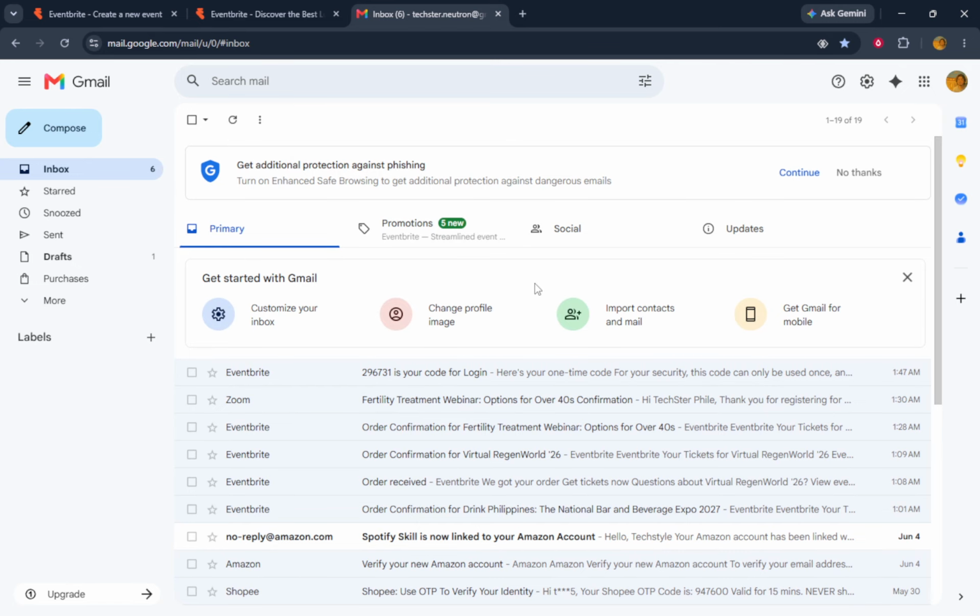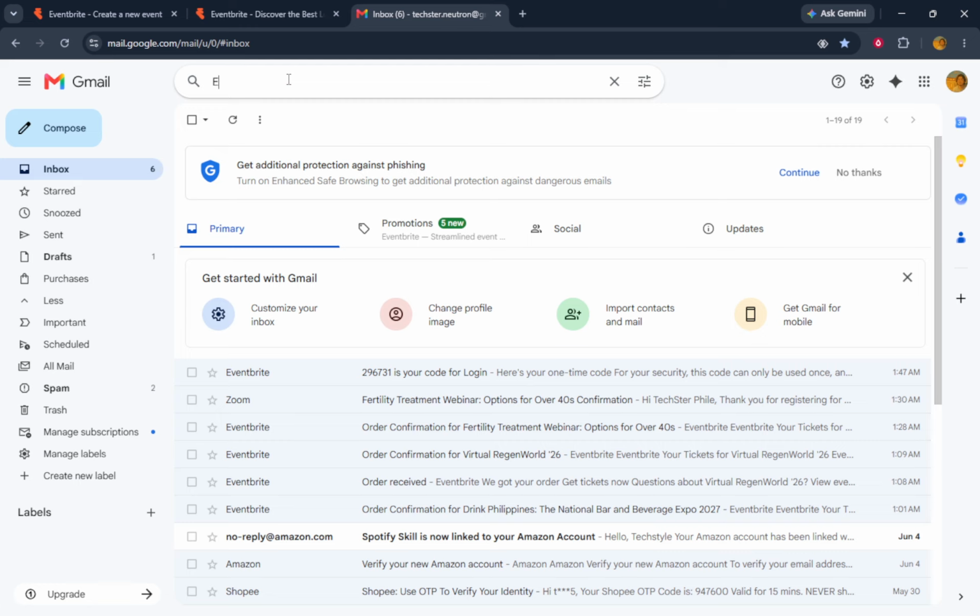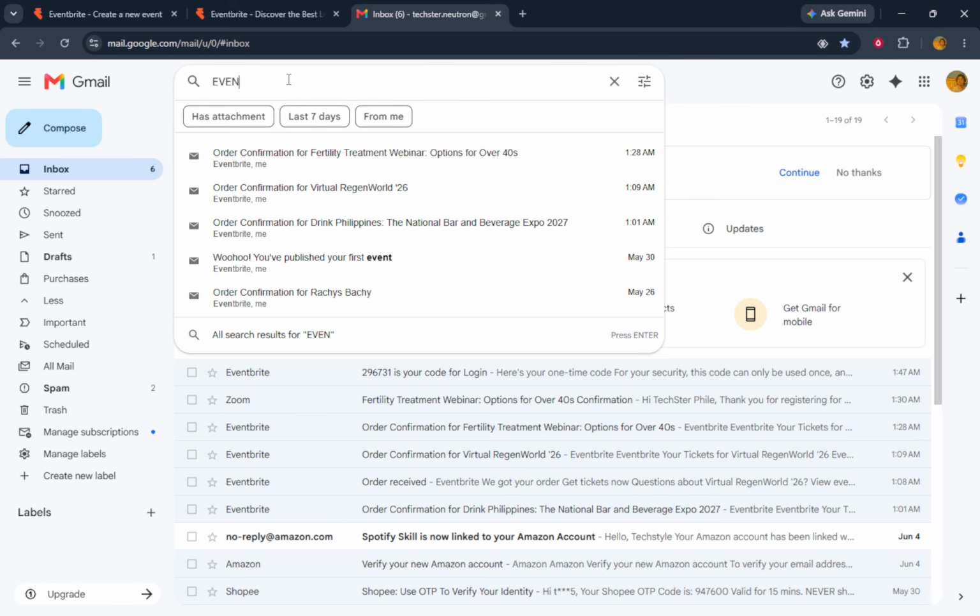To find them, open your email app, whether that's Gmail, Yahoo, Outlook, or another provider. Then use the search bar and type in Eventbrite. This usually helps pull up ticket confirmations, reminders, and organizer updates much faster than scrolling manually through your inbox.